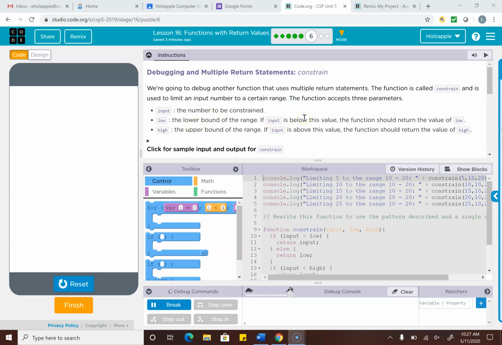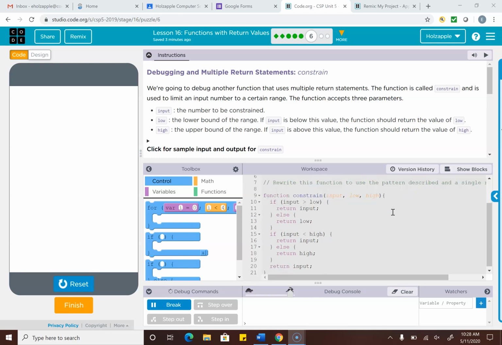And then see what it says. If the input is below this value, the function should return the value of low. So for example, when we input a 5, since it's not in the range of 10 to 20, it should give us an output of 10, because that's the lowest value. And the last number is your high. If the input is above the value, then the function should return the value of high. So for example, 25 is obviously not between 10 and 20, so it should return us a 20. It should return it back to whatever the maximum value is there.